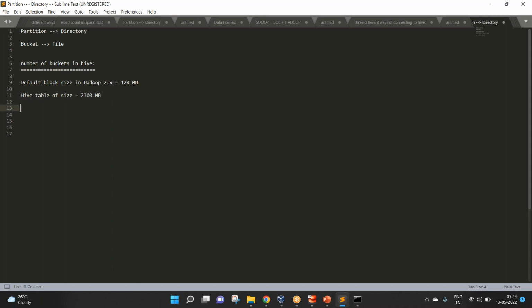Now I need to calculate the number of buckets to define this bucketing table. So the formula goes this way. We have to decide the number of buckets n such that 2 power n. Okay, let's do this division first: 2300 divided by 128. How much will this be?